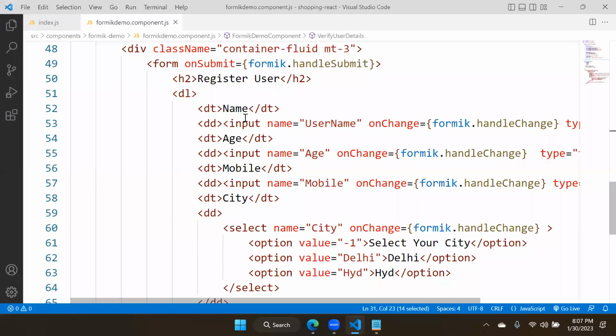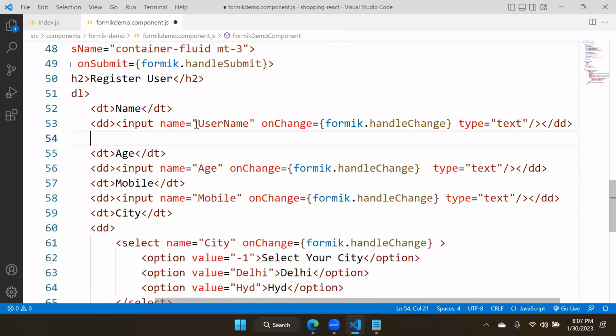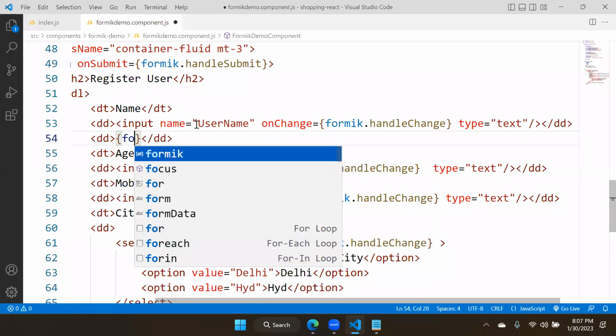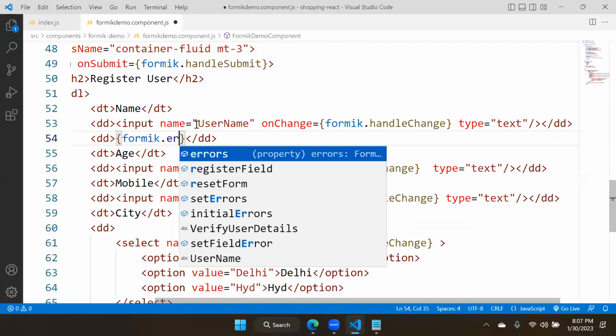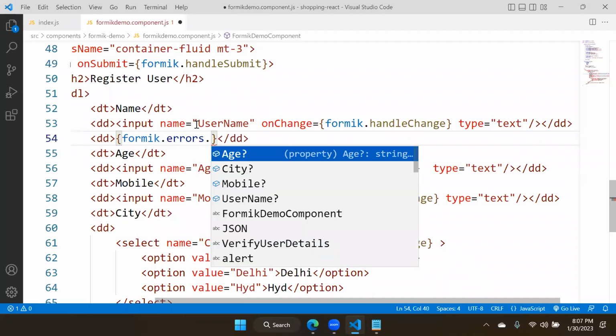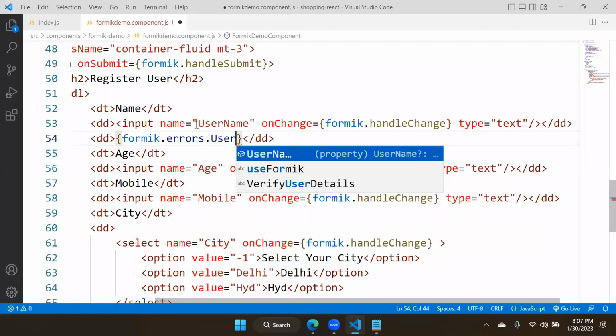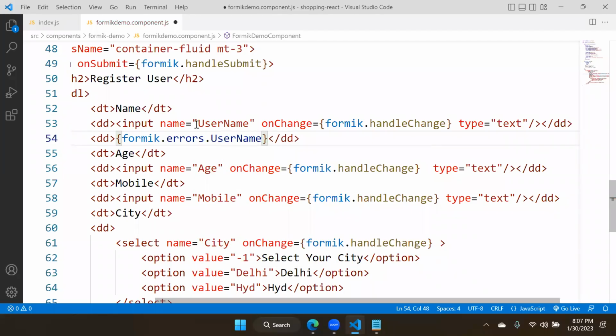Now where to display? Here in the data definition, the name error should come. How to access? Simple: formik.errors. There is an errors property now. This errors object can be accessed, see, username is there. That means the errors object stored some error message in username that will display here.